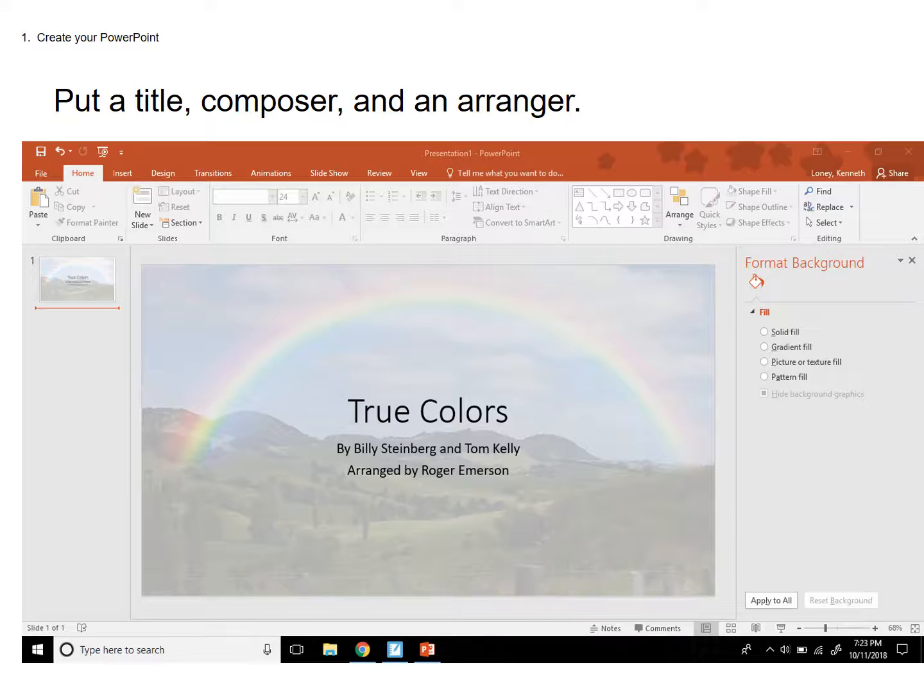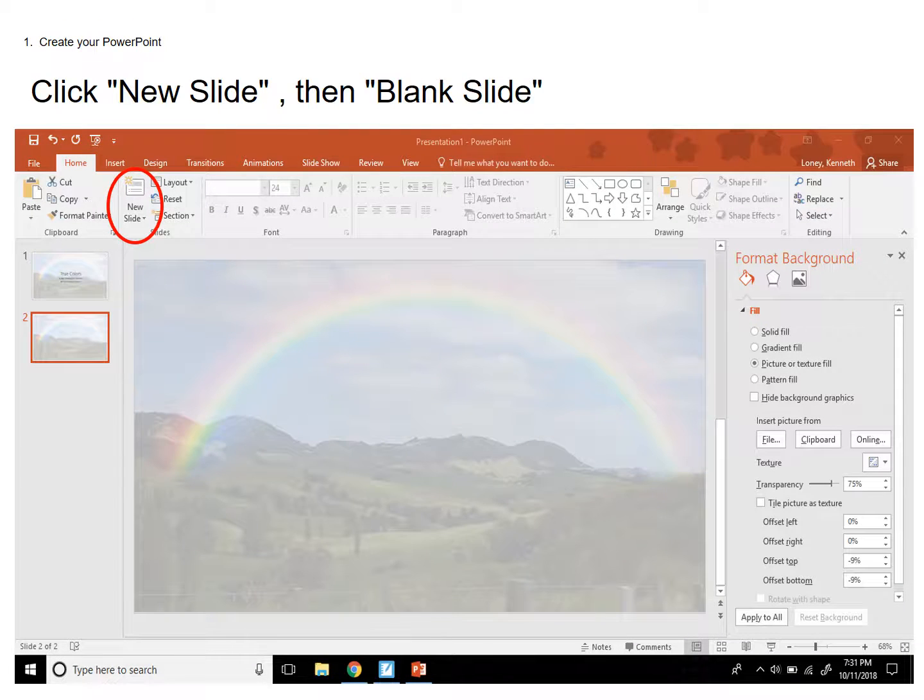On the first screen, put a title, composer, and an arranger. I will also put if it's from a particular musical or collection. Then you're going to click New Slide, then Blank Slide. This will create a blank new slide. And if you remembered to click Apply to All when you formatted your background, the new slide should have your new background in it.